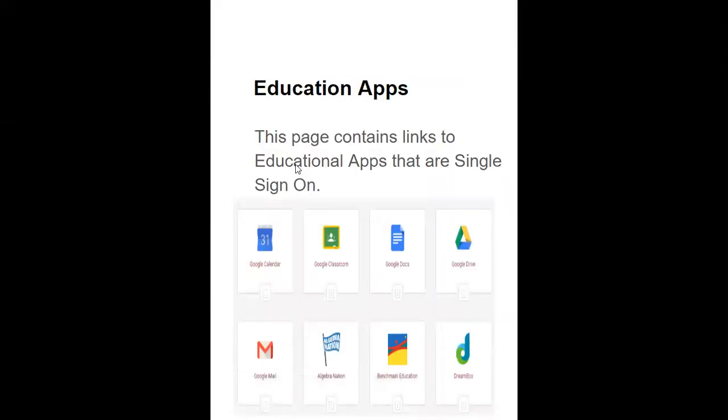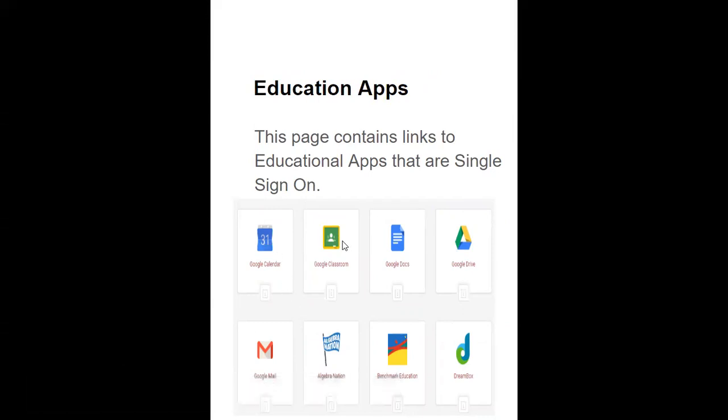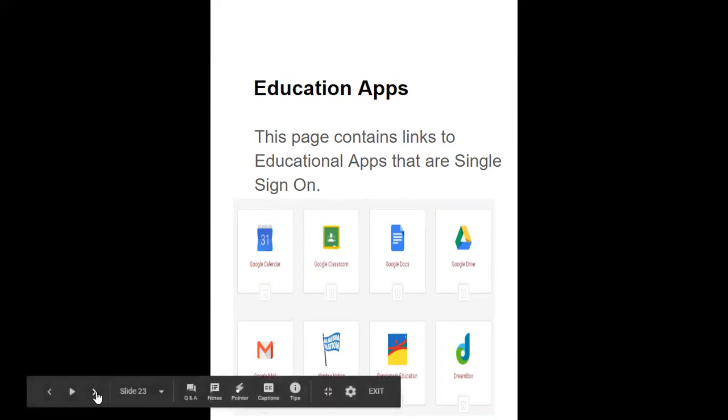And the last thing I wanted to talk to you about is the education apps. This is great for single sign-on. These are the apps that are for your school, so this is for your age students. These are the apps that your school is using. If they click on that, it takes them automatically there. They are already signed in, which is a neat feature.